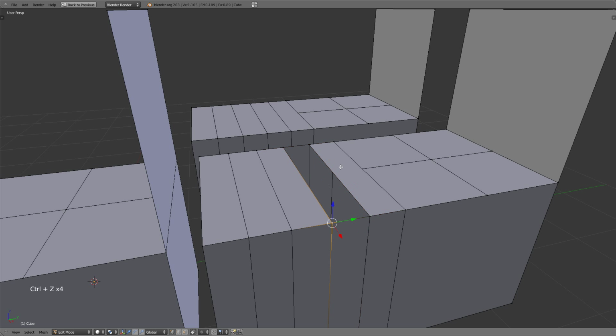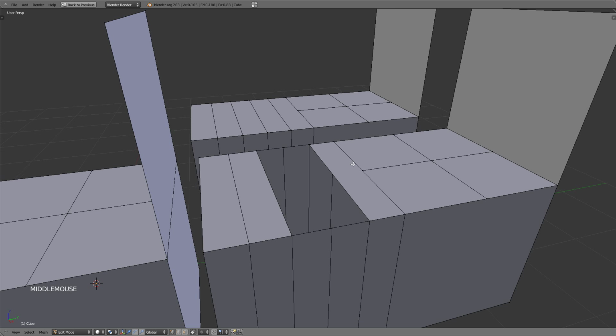Now an easier way to do it, instead of grabbing all those vertices, is to have the space right here again, hit Control Tab and go to Edge Mode, select this edge and the one across, hit F, and this one and hit F. That way you have to do a lot less clicking.